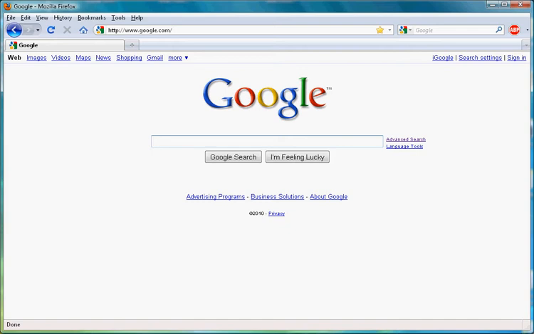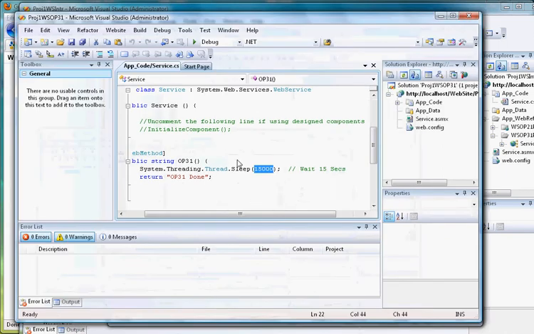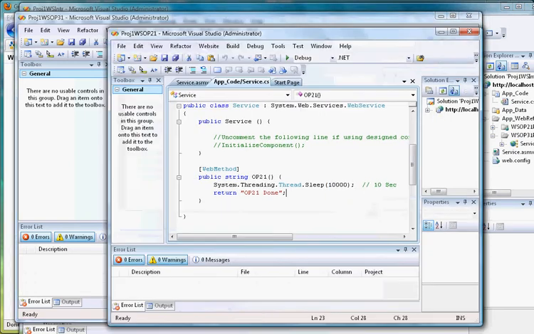So basically, I'll try and give the part 2 first because it's quite simple. Basically, it's an asynchronous framework demonstration, and it's pretty close to what all the other students have given. There are two services, OP31 and OP21. OP31 is set to 15 seconds, and OP21 is set to 10 seconds.